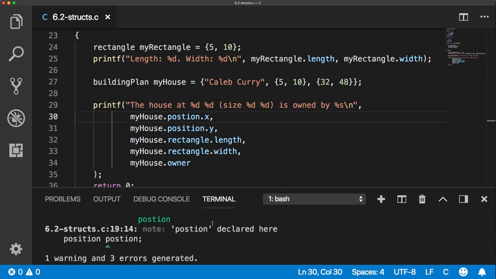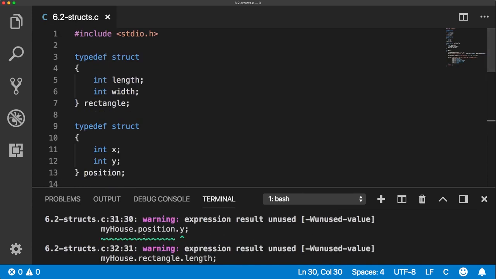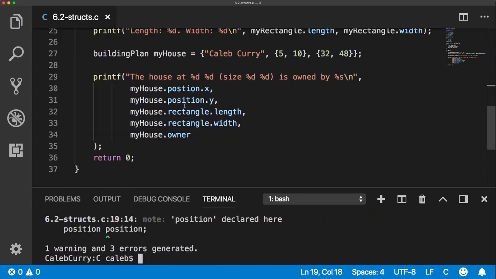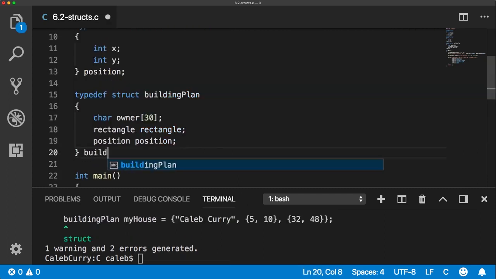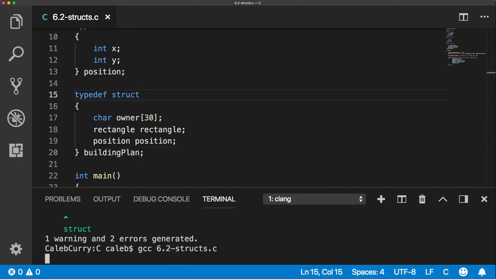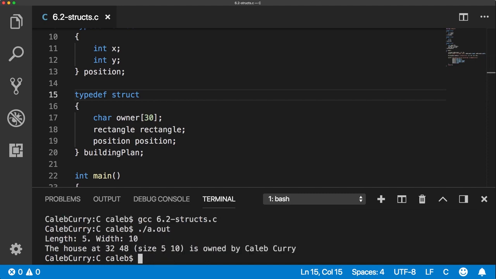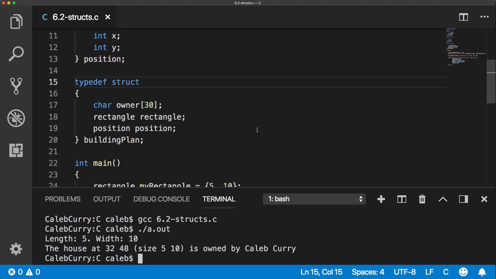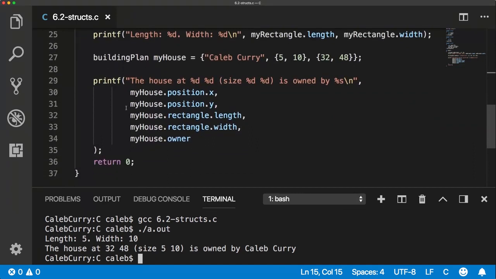All right, I have an issue. I have a spelling mistake in position. So I'm gonna scroll up and fix that. There we go. I also have a spelling mistake here because I can't type. I also forgot to put the type here. Okay, hopefully that was everything. All right, finally, let's run the thing. The house at 3248, size 510, is owned by Caleb Curry. Awesome. So that shows how to use structs in your program.